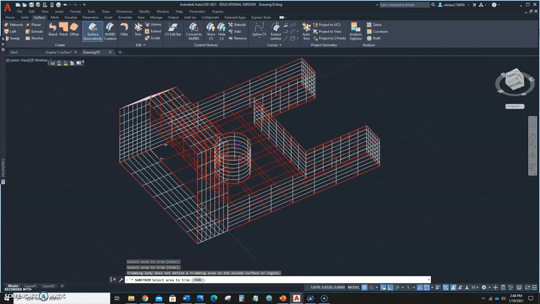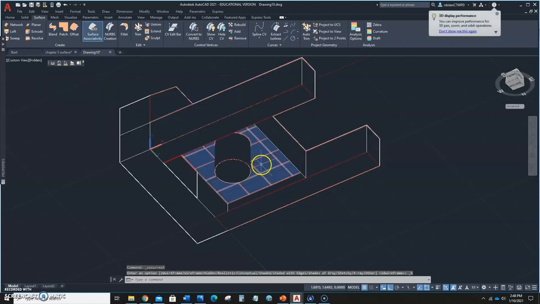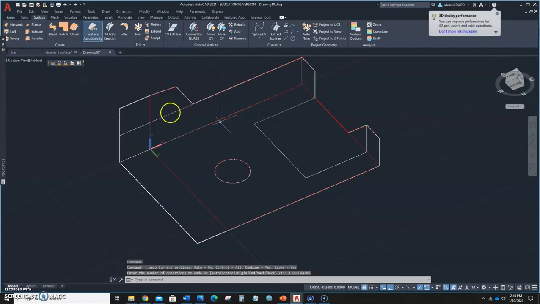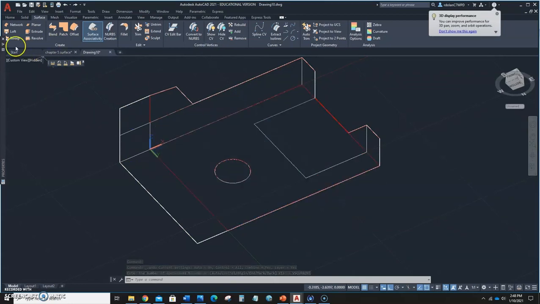Kind of hard to pick this. I don't think that did it right. Went ahead and no, it didn't, so I'm going to undo that. This is a little tricky. Let's undo that, and let's undo that. Alright, let's see if we can do this in the hidden view.